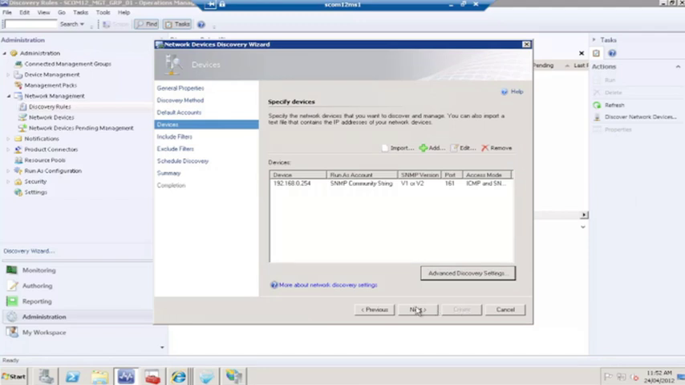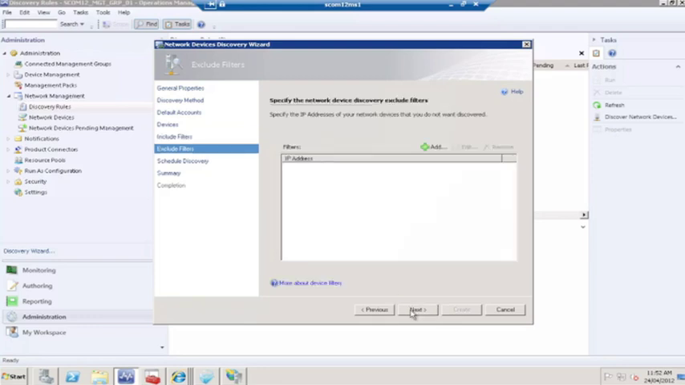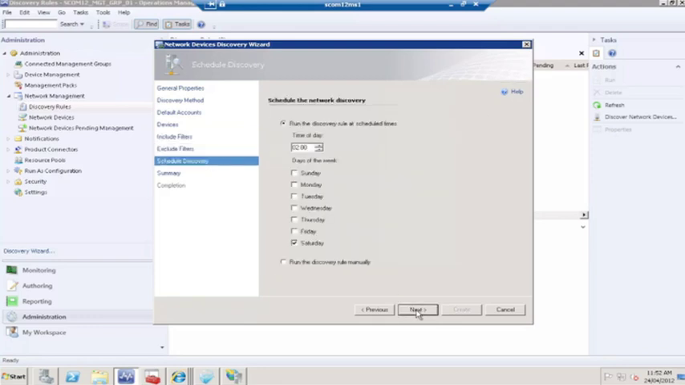I can use include and exclude filters, so I could say, even though that device might find a lot more devices, only include things within this range. Or we could specifically exclude a particular range of devices. And then we can set the schedule, how often we want this discovery rule to rerun. So I only want it to run once because my wife rarely lets me buy more Cisco kit for home. So I'm going to select run it manually.